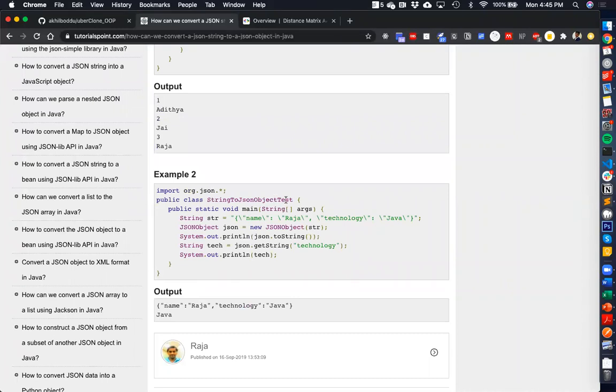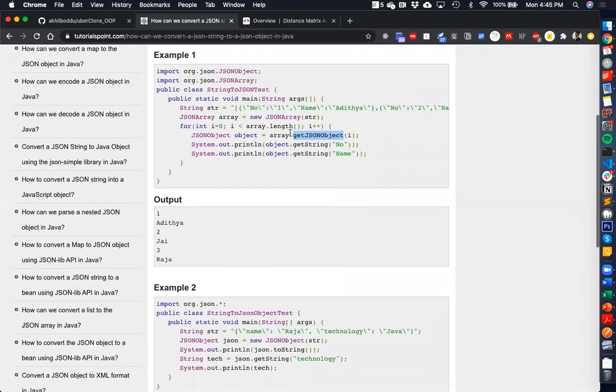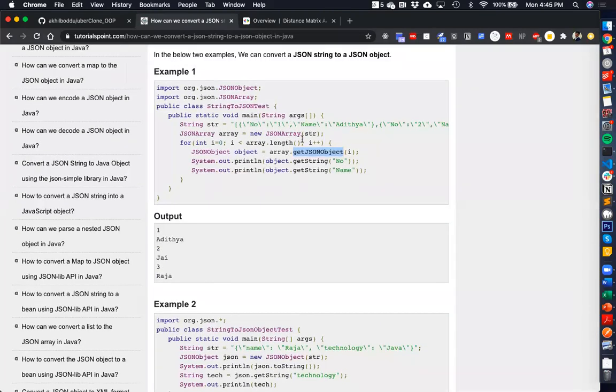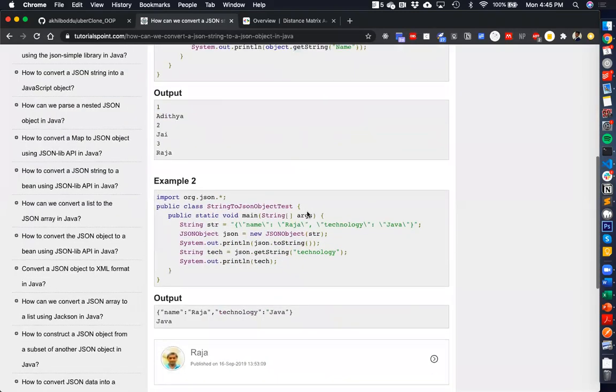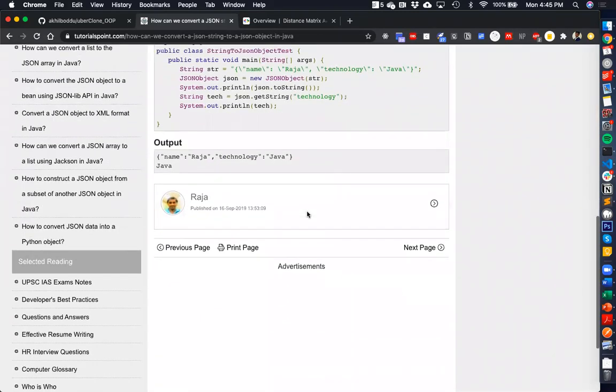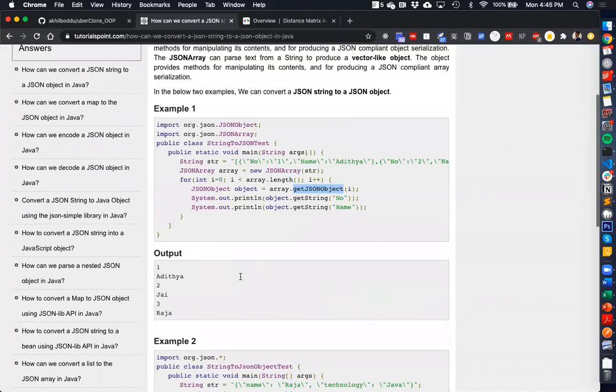String to JSON object test is also doing something similar, but here we're just using object. There's no array. So I've observed that you need to use JSON array to actually convert a string that has an array and is in a JSON format. So we need a JSON array method and we need JSON object. So this is making sense.